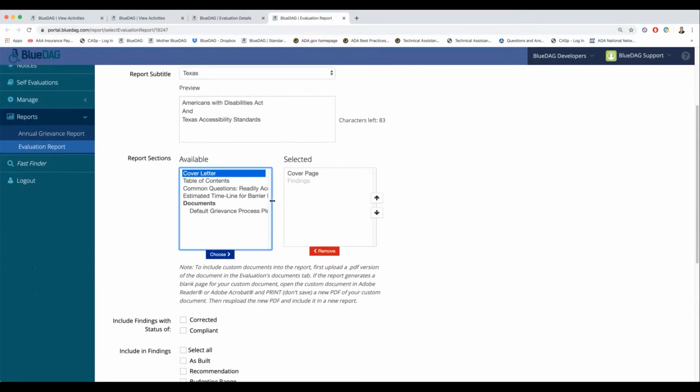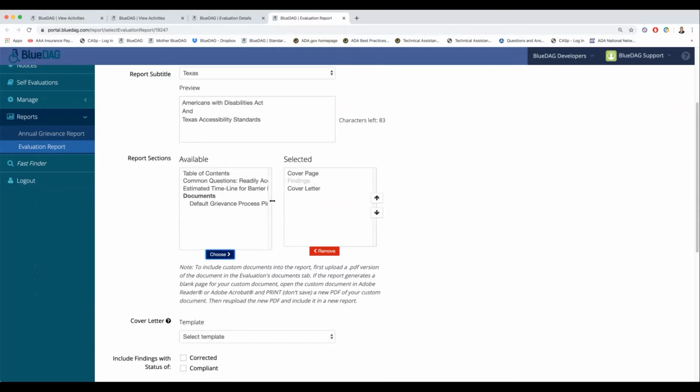We can add a cover letter, table of contents, and you can see here, my default grievance process is an available section for me. So the document I uploaded earlier is now available for me here to choose. So I can include that as well. Now in the selected area, I can manage the order that these documents will appear in my report. So I'll do a cover letter first, then a table of contents.